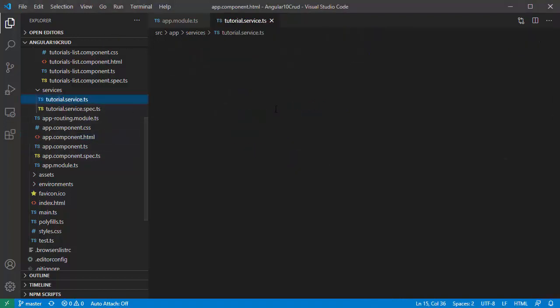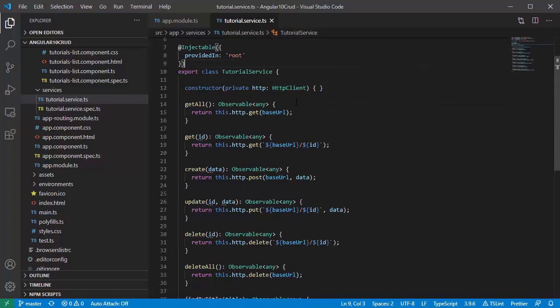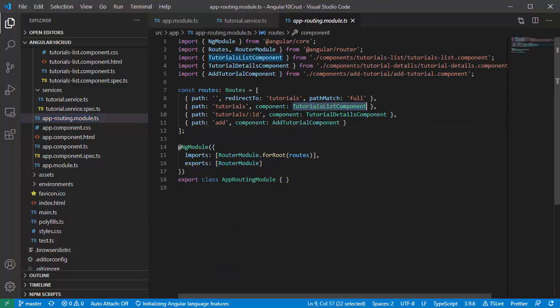Now, for the tutorial data service. This service will use the Angular HttpClient to send HTTP requests. You can see that its functions include CRUD operations. We're gonna use HTTP GET, POST, PUT, DELETE for CRUD operations, and GET for the find method with title as a parameter. There are 3 components corresponding to 3 routes here.